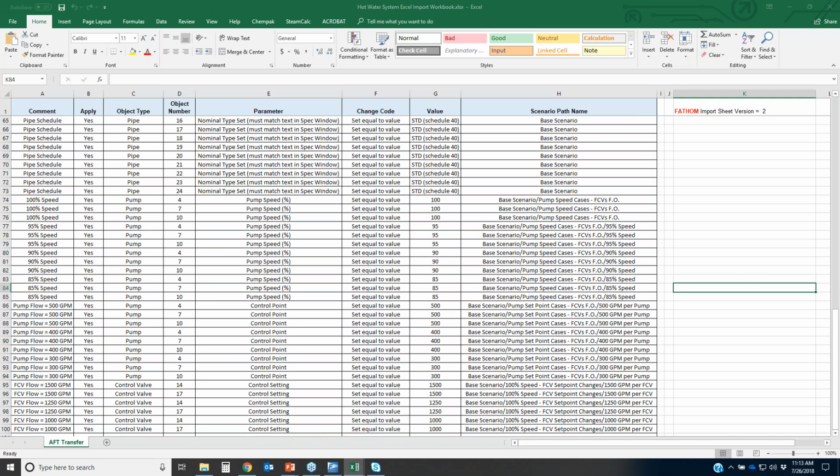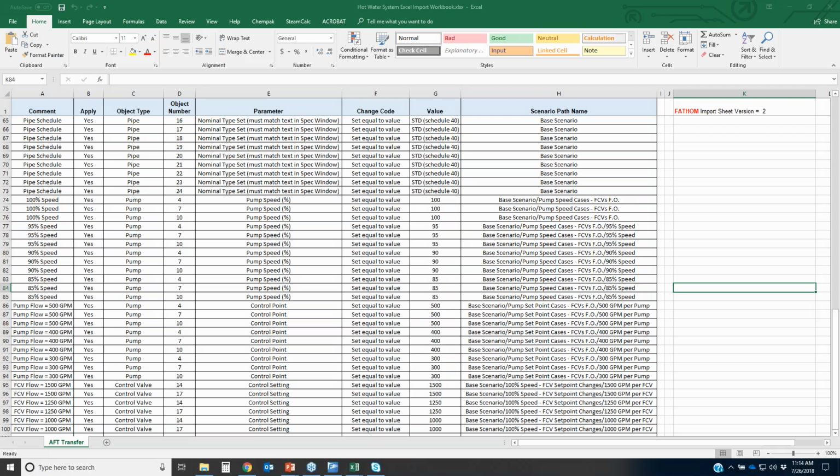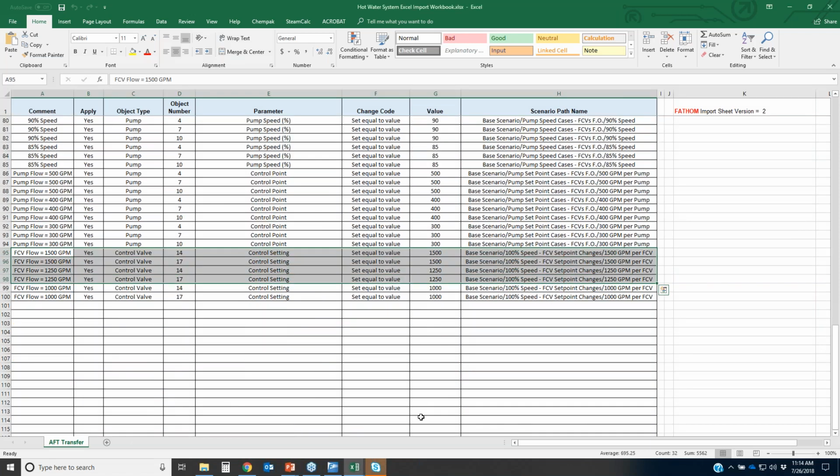As you can see, when you specify your comments, it makes it a lot easier to see what's going on. So here's my speed changes for these scenarios. And then here's my pump flow scenarios. As you can see, you have to specify which scenario you're applying these changes to. That's why when you export the scenario names to a text file, it makes it really easy to import all these changes.